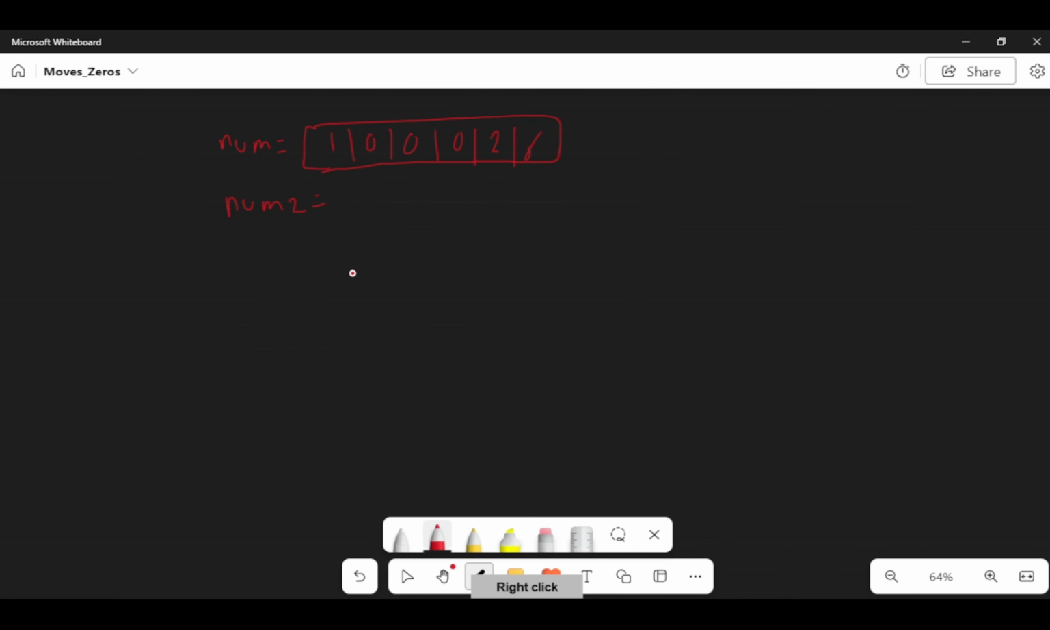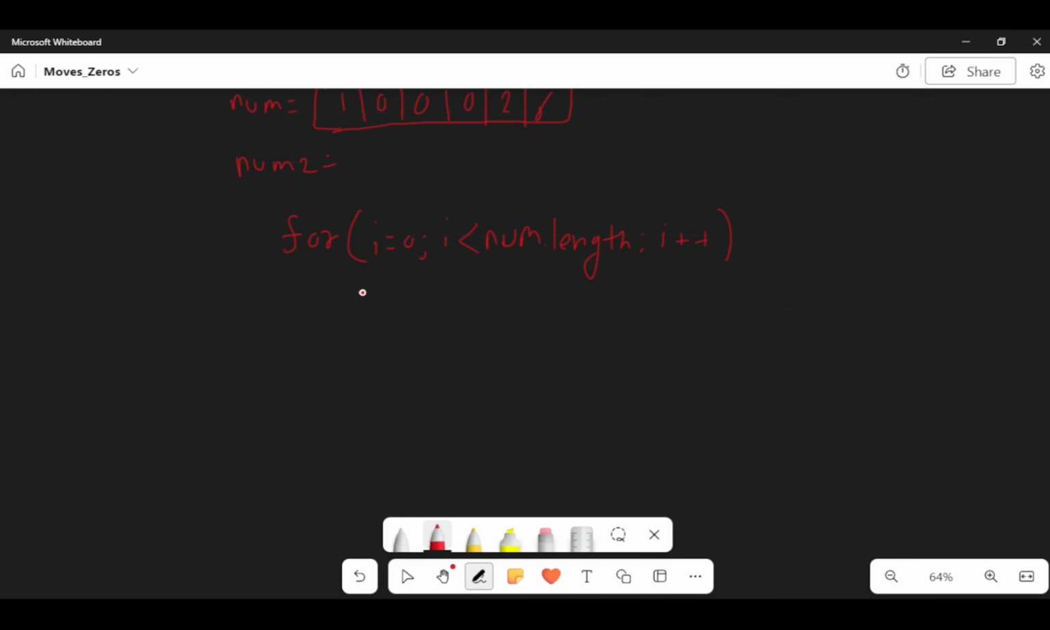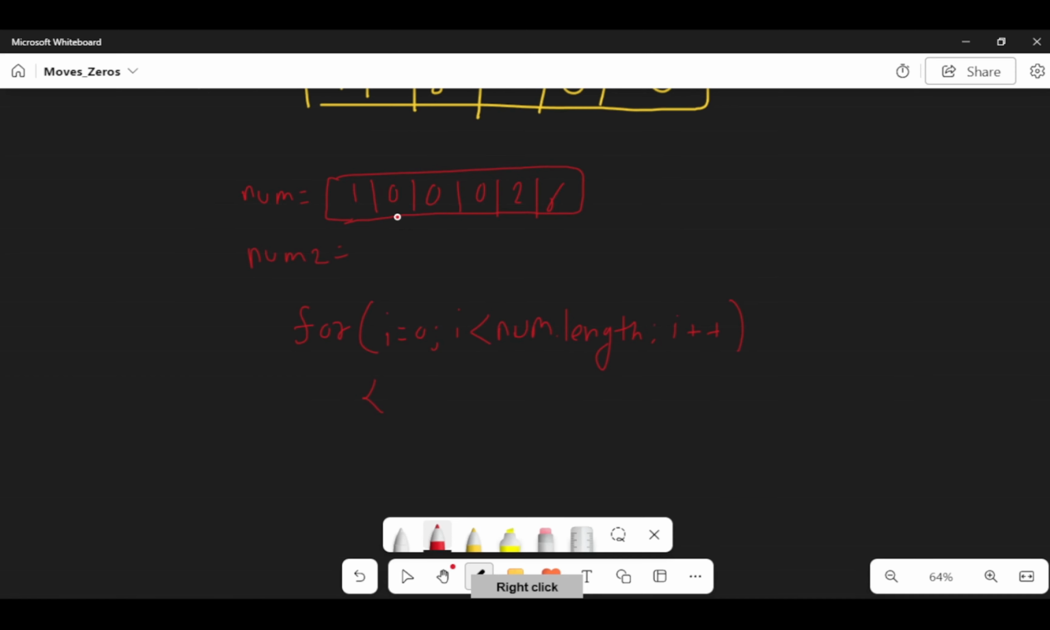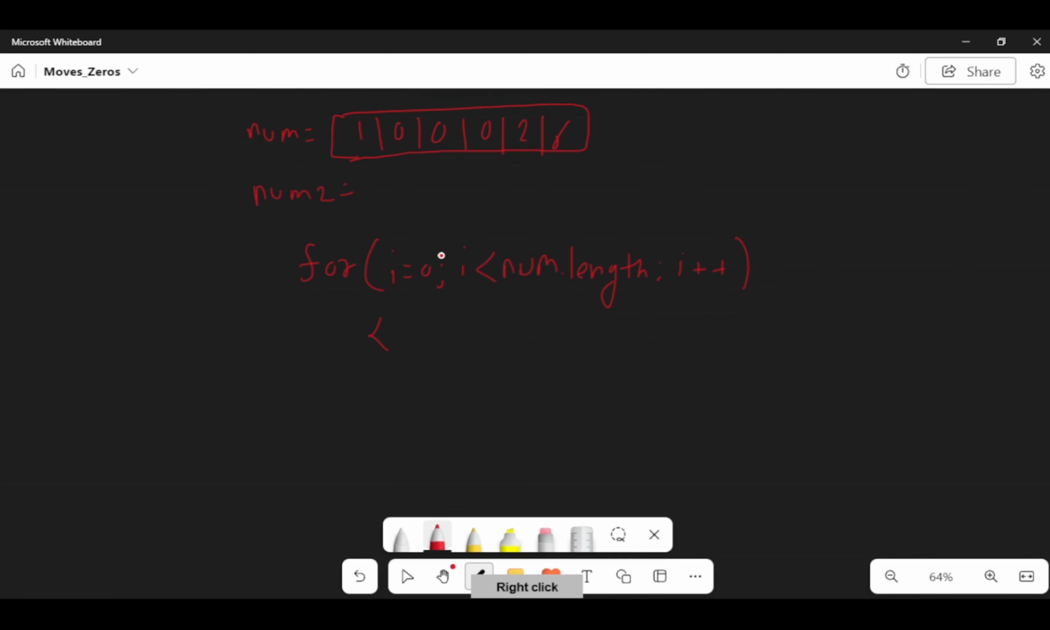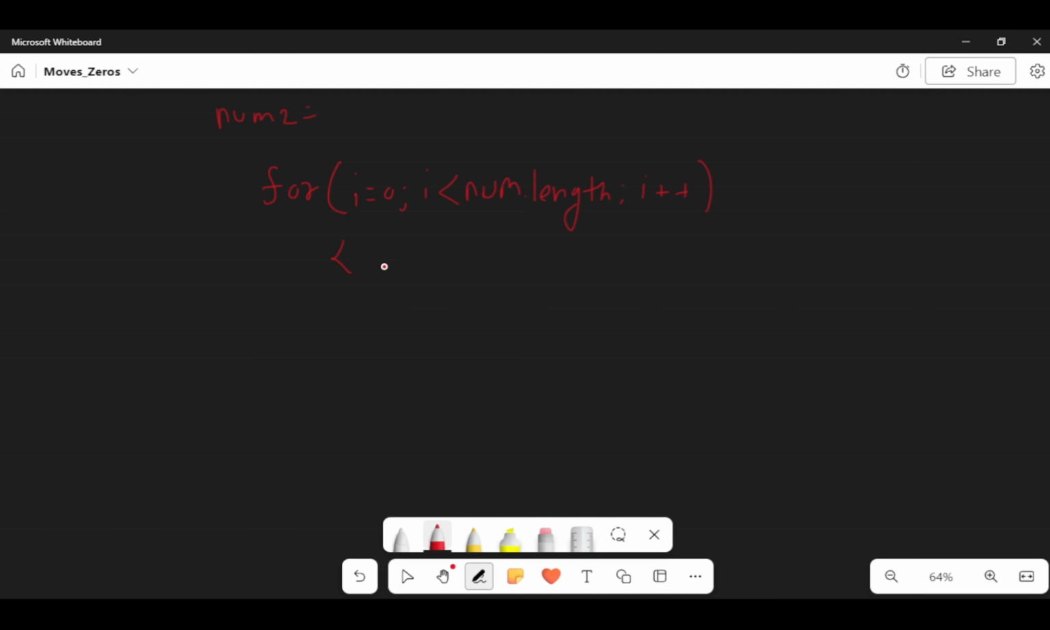Now what we have to do is transfer the non-zero elements to num2. For this logic, we consider a for loop where i is equal to 0, i less than num.length, i plus plus. So this is a for loop. Now we have to shift the non-zero elements into num2.